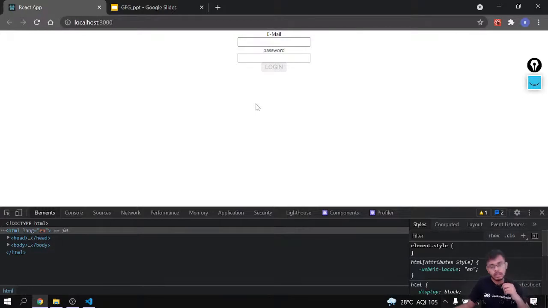Okay. So let's start our today's discussion. In the last video, we have seen how we have implemented useEffect as well as useState hooks to implement this login functionality, isn't it?